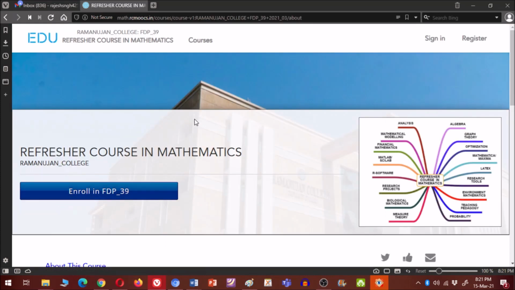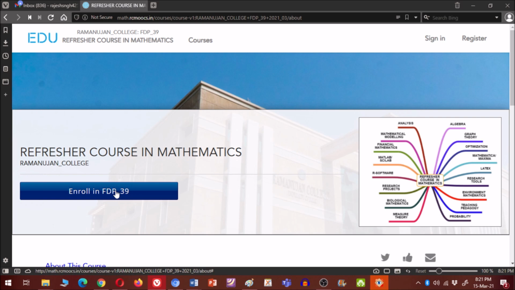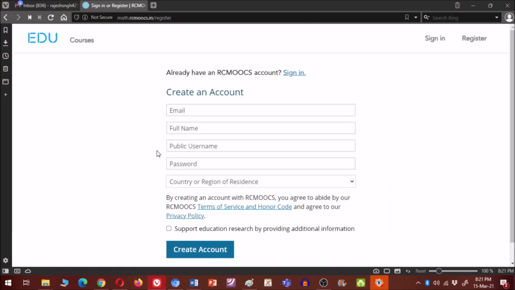Once you click on this course card, it will take you to this page. On this page there is an option to enroll in FDP. You have to click on this. Once you click on enroll, it will take you to this page from where you can register on this portal.